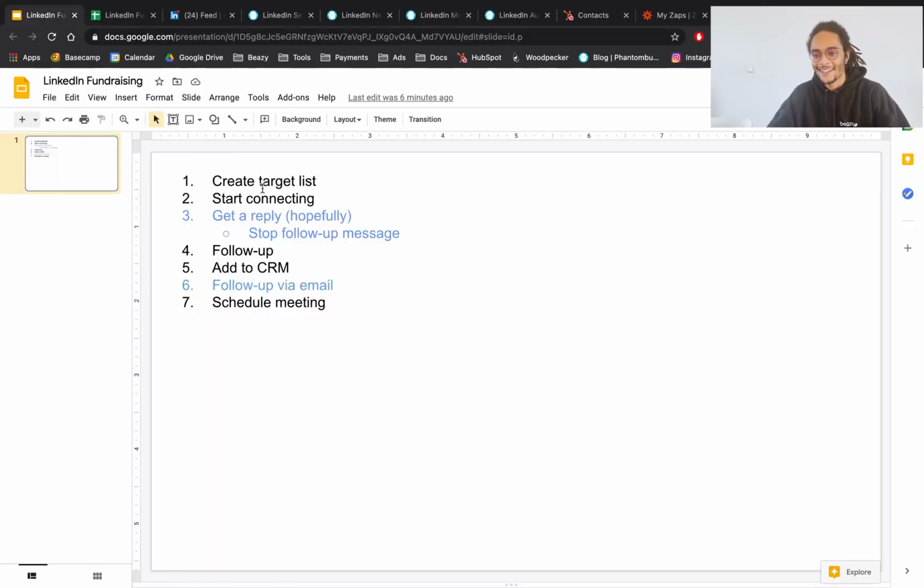So in very short, we're going to start by creating a target list, a list of all the people that you actually want to connect with. Second step is to start connecting with them with a nice little message. Everything that is in blue here on this slide is a maybe. Step 3 is that hopefully they reply to your first connection message, and so you can stop the automatic follow-ups and move directly to steps 4, 5, and 7.